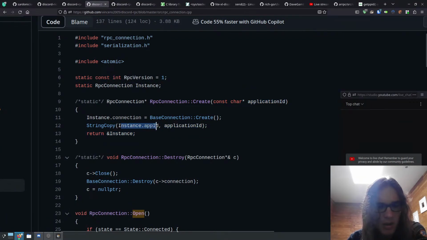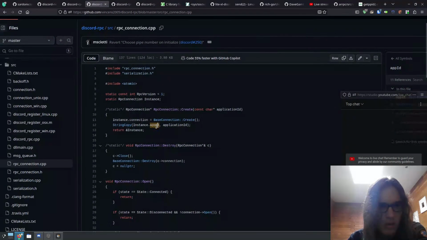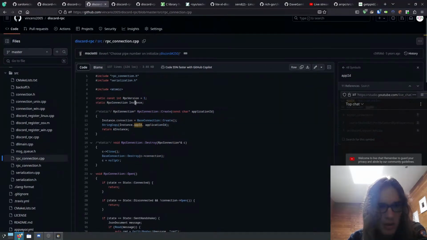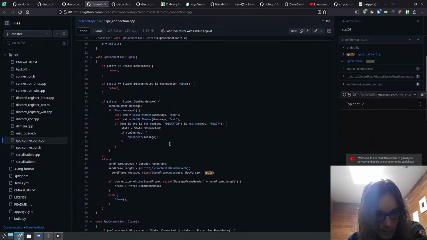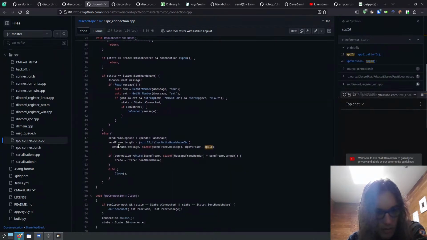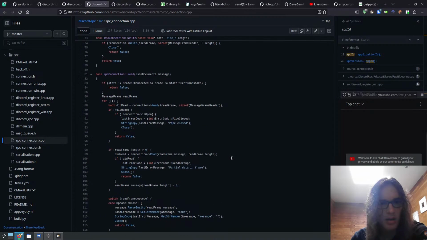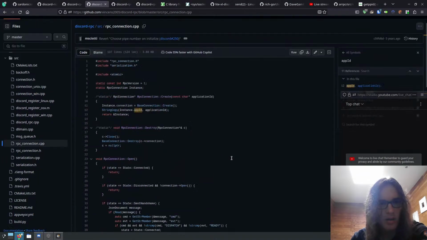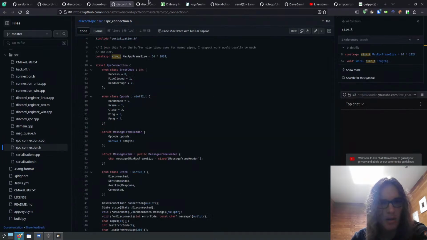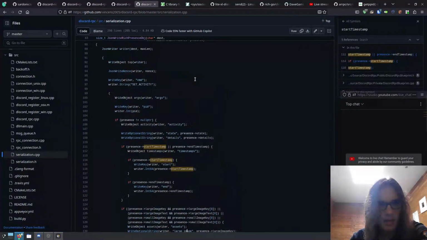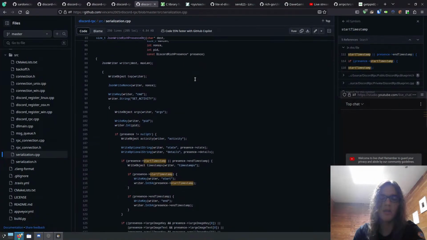Instance.appID, RPC connection instance. Instance.appID equals application ID. Right. So here, boom! There it is. Right there. It's an open. It's an RPC connection.open. Not right presence object.